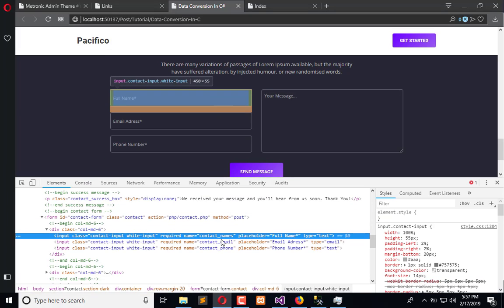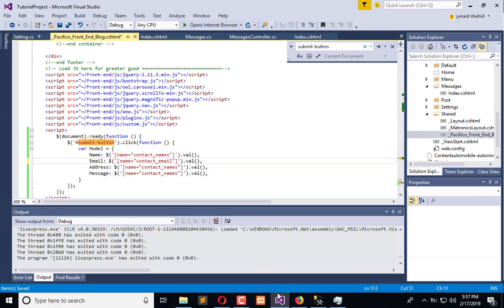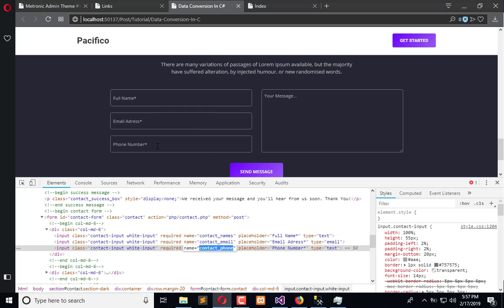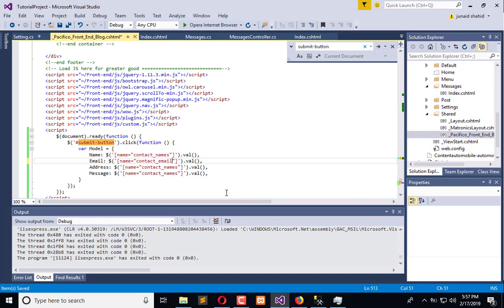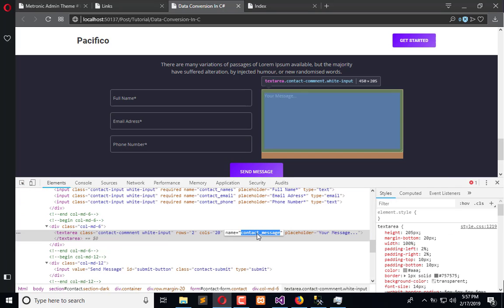Okay, let's extract this. Contact email, contact name, email address. Instead of the phone we have email address, so we can use the address as a phone number right now, but in the future we will update this, but now we are using this. Here is the contact message.